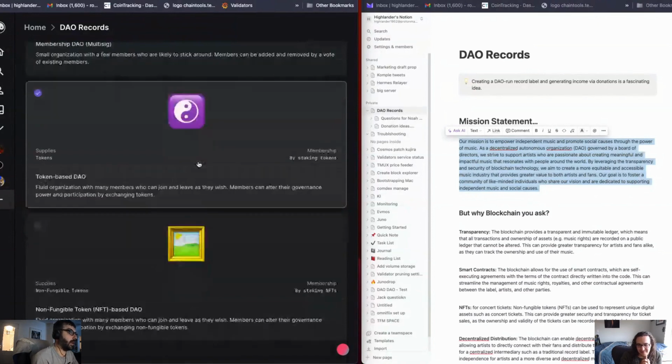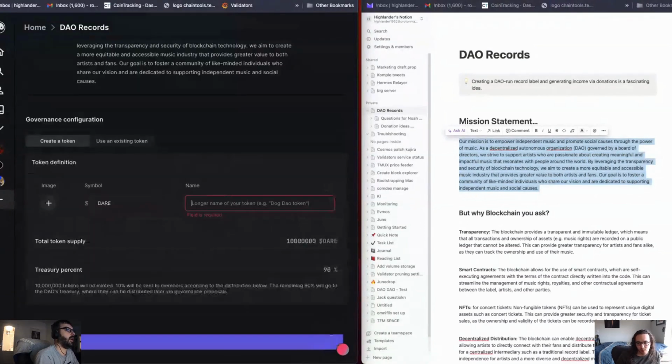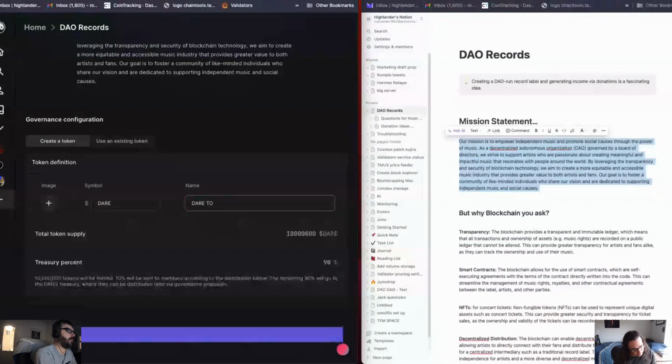All right, we're going to create this token-based DAO. We're going to use Dare and Dare token. The name doesn't actually show up anywhere, so it's whatever you want. The default's 10 million, I think. I have no idea how much I need. Can we just mint more if we need them anyway? 10 million is fine. Yeah, you can always mint more.